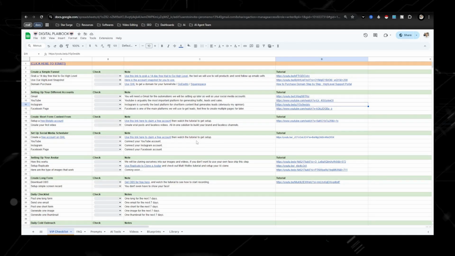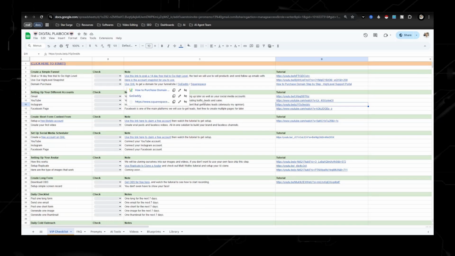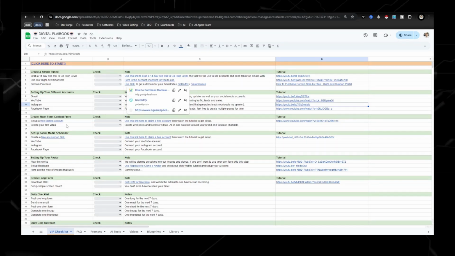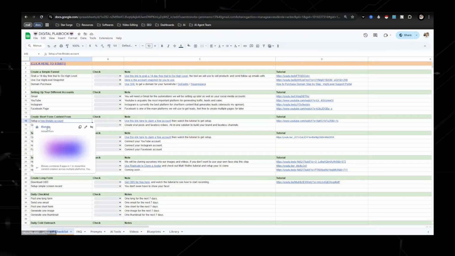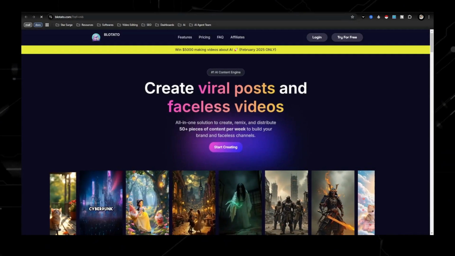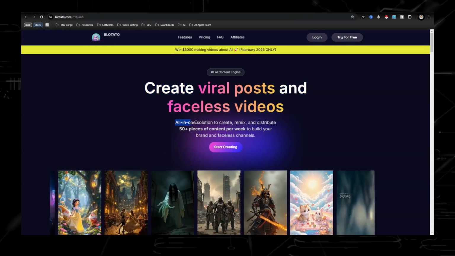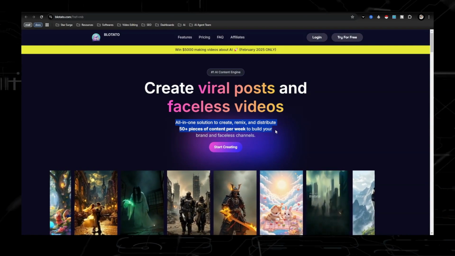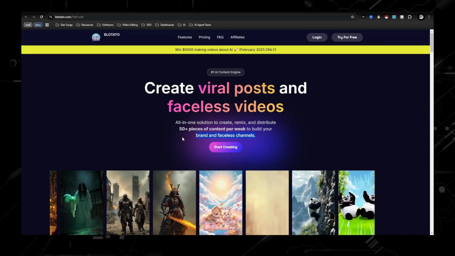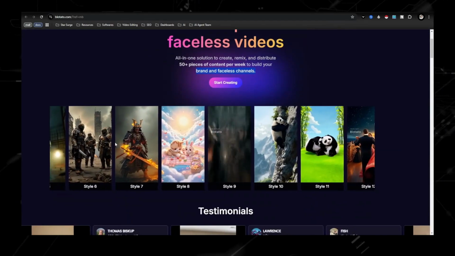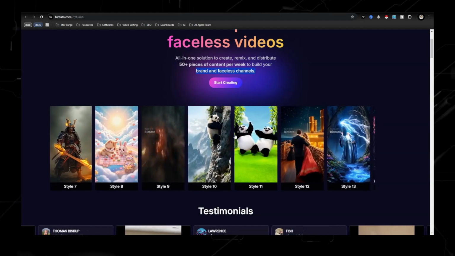To start making a talking animated avatar with the AI tools, you're going to need one of the tools that I talk about right down here in my short form content area, and that is going to be a tool called Blotato. This is a new tool that I've been using. It says it right here, best to create viral posts and faceless videos. It's an all-in-one solution to create, remix, and distribute 50 plus pieces of content per week to build your faceless brand and your channels. So as you can see right here, look at the detailed styles. You're able to create pretty much anything you want to.